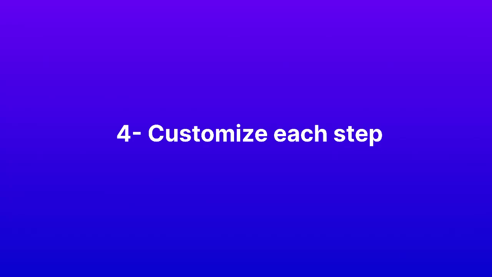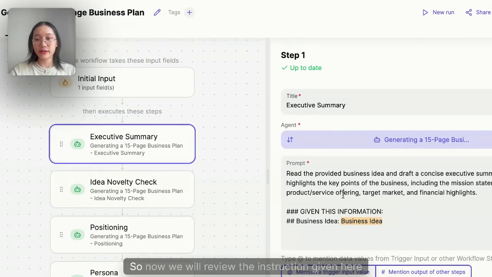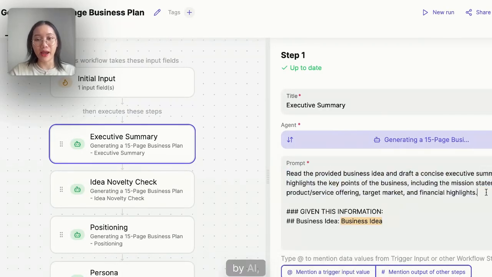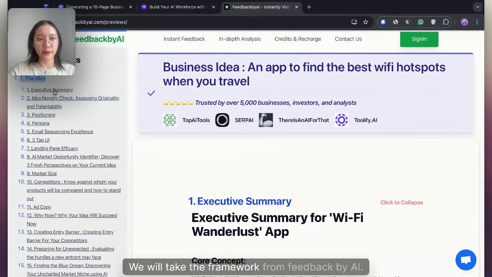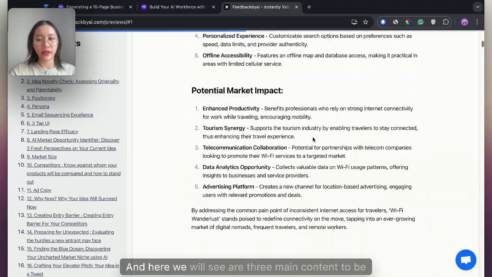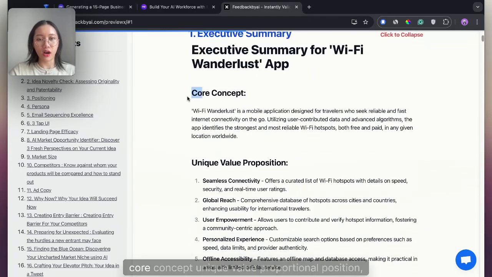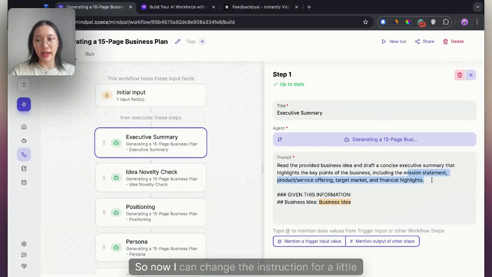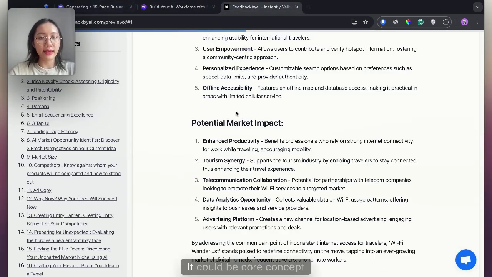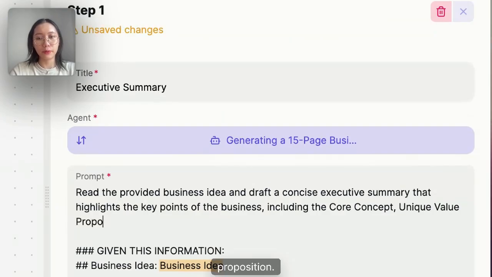And now let's come to customize every step of the tool. In this step, we want the tool to generate an executive summary. So now we will review the instruction given here by AI, and we can adjust this instruction so that it could fit our expectation. We will take the framework from Feedback by AI, and here we will see three main content to be generated here, which are core concept, unique value proposition, potential market impact. So now I can change the instruction a little bit. It could be core concept, unique value proposition.